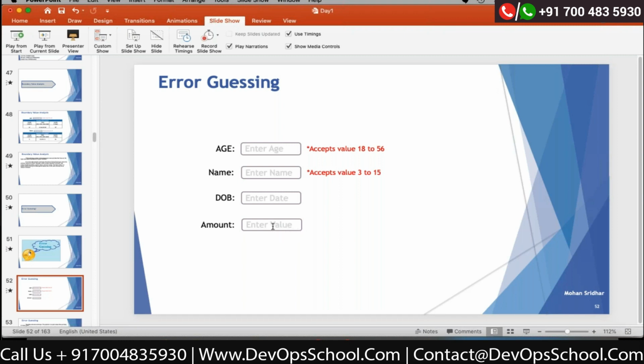Here, the amount should be a number that is more than zero. Zero also should not be allowed. So: minus values, characters, special characters. When it comes to name also, it should allow 13 to 15, which is the only requirement. Apart from the requirement, it should not allow numbers in the name. Special characters should not be allowed in the name, because a name cannot have numbers, right? Also, a date should not be allowed. So these are the things.